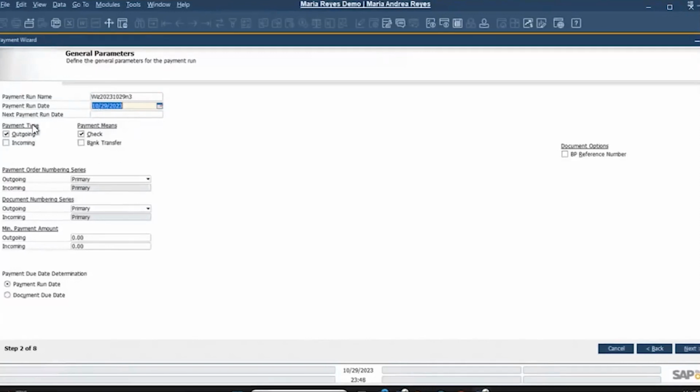Very important, payment type. In this case, I'm doing an outgoing, but we have the option to do an outgoing or an incoming. I'm going to do this example with the outgoing payment. And for the payment means, we have the option to do bank transfer or check. As I already told you, the bank transfer will give you a file at the end of the payment run. And if we select check, it will generate the checks in order for us to print them. In this case, I'm doing outgoing payment by check.